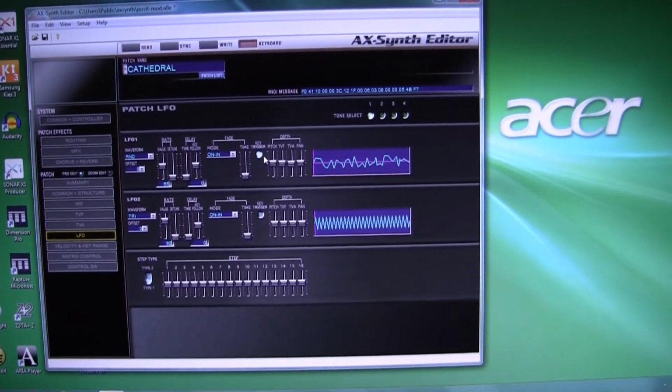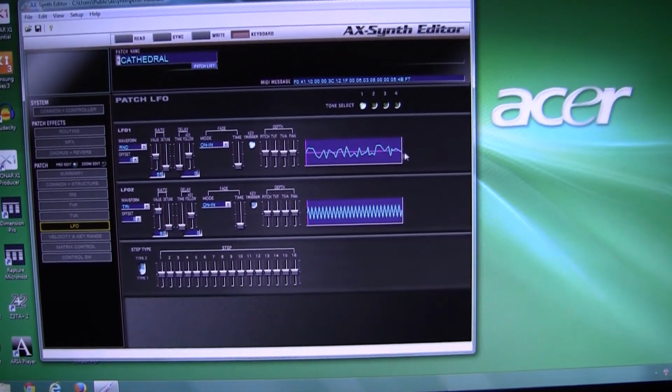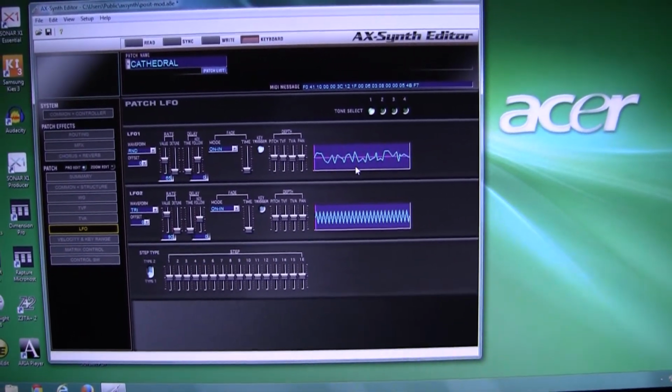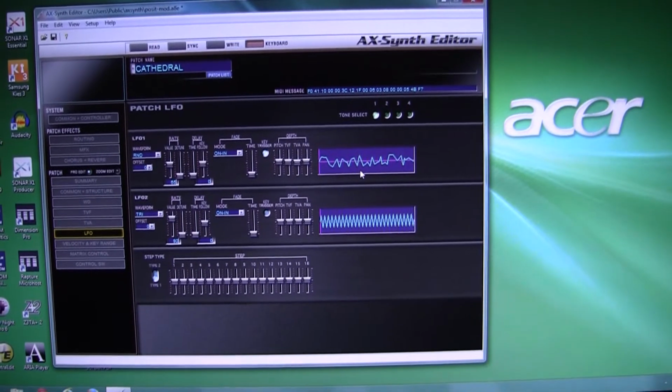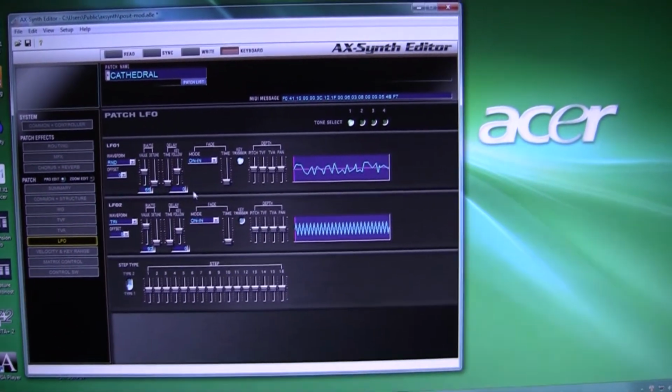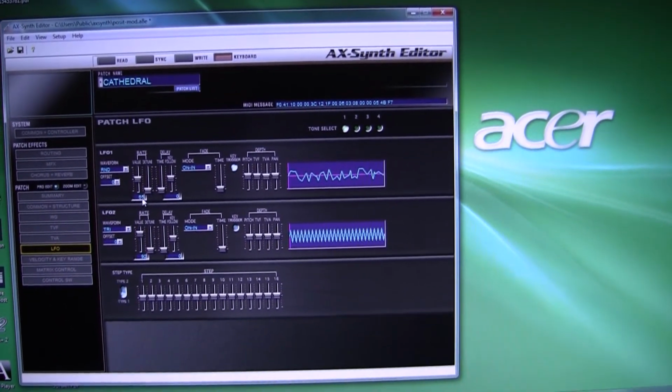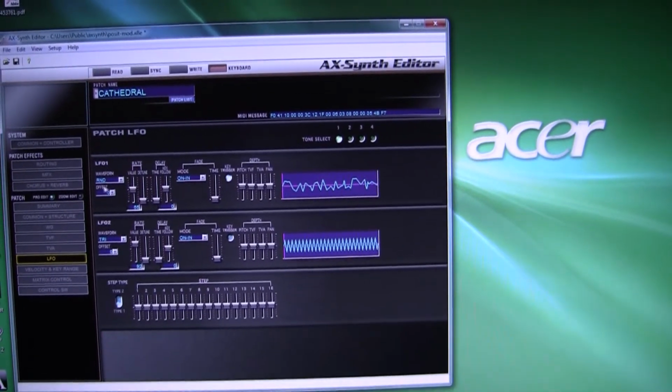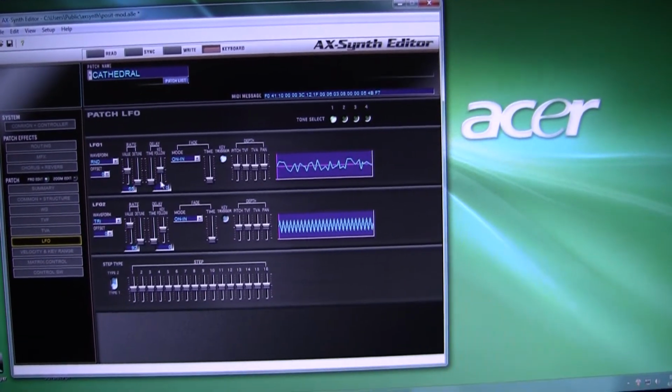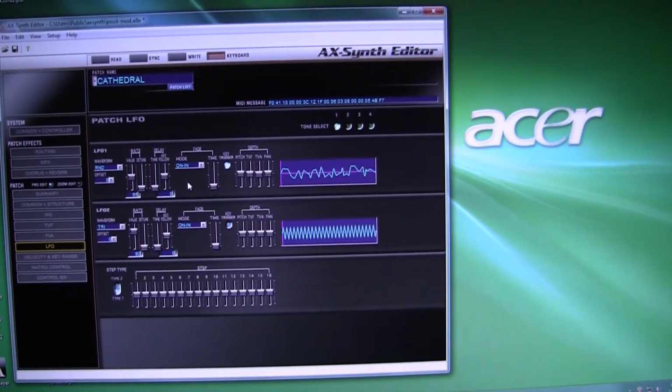Okay, for the last steps in crafting my tone, I applied some random LFO waveform. Notice that I have the key trigger turned on, so it starts fresh every time I touch a different key. And I reduced the rate. Just make sure you set the rate fairly slow. So we've got a random waveform with a fairly slow rate. That produces a nice chorusing effect.